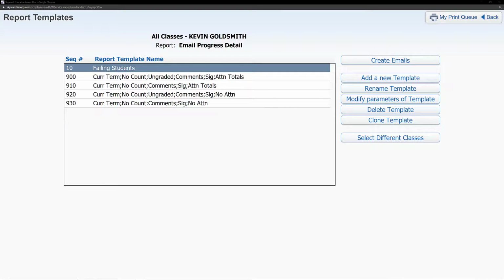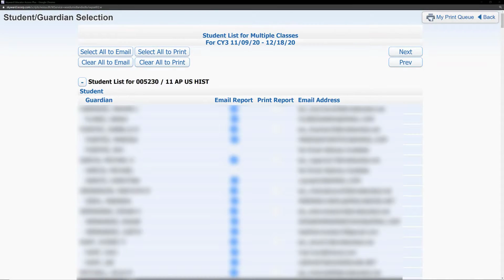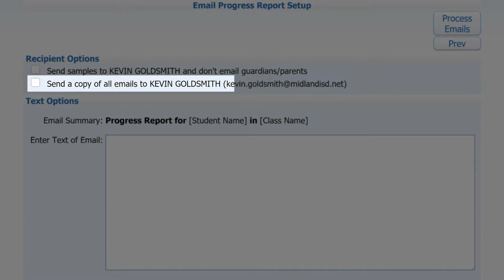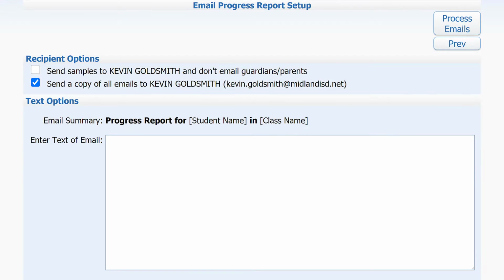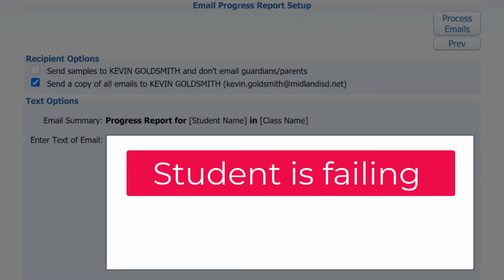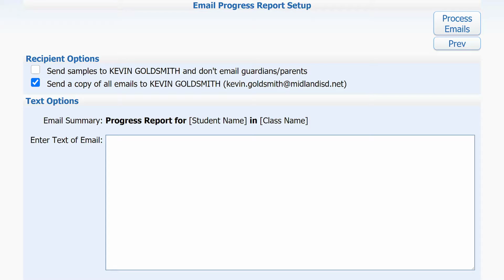From here, select the failing students report you just created and then click Create Emails. From here, simply click Next. The first thing you'll want to do is check this box so that you receive a confirmation email that the failing student and their parent were notified of failure. From there, you can write your message, which should at least include a clear indication that the student is failing, as well as how to pass. When you are ready to notify all of your failing students and their parents, click Process Emails.